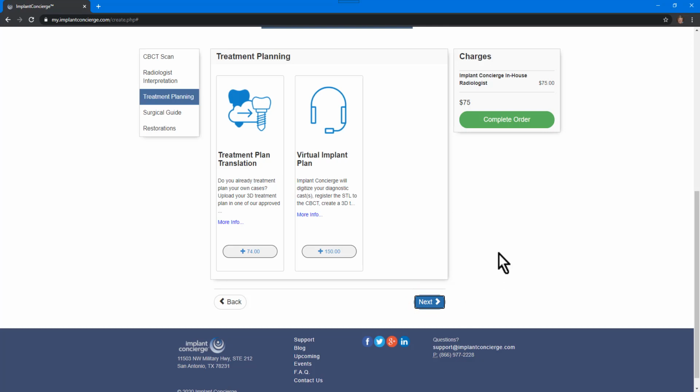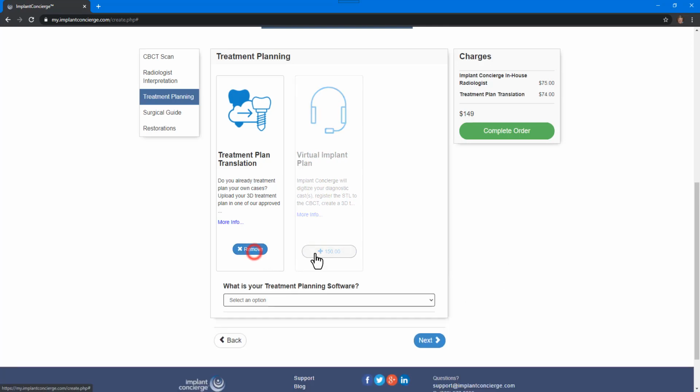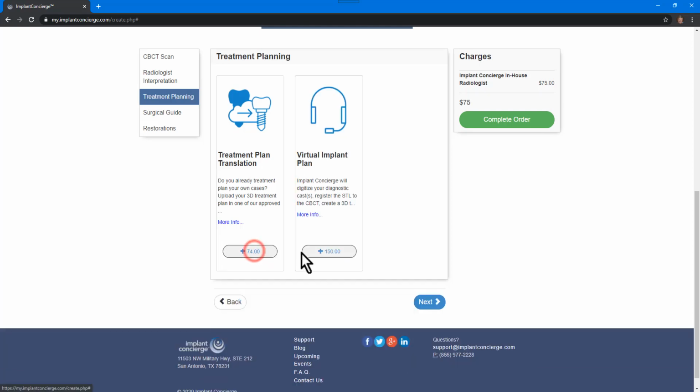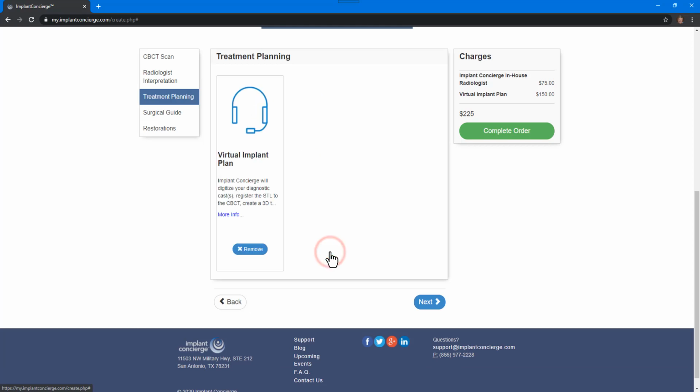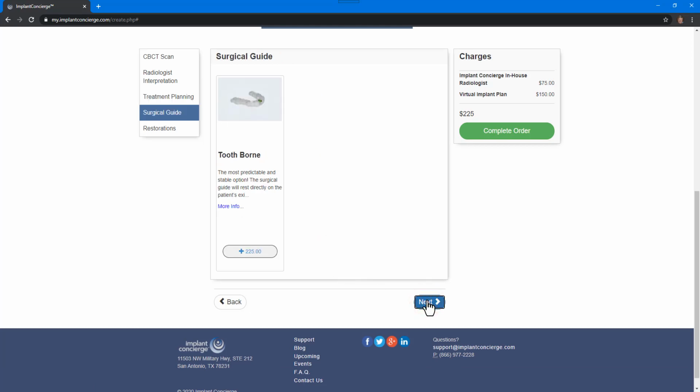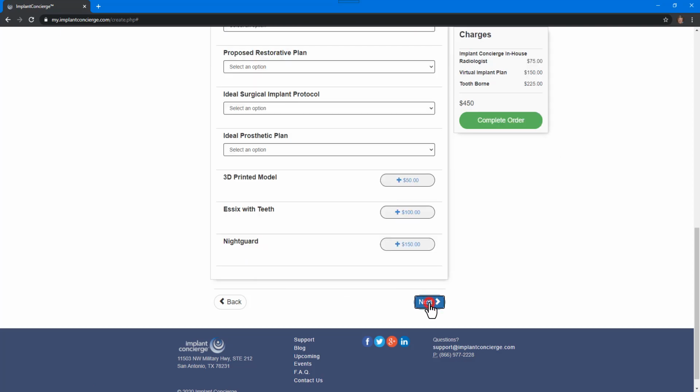For treatment planning, we can choose either a treatment plan translation or virtual implant plan, and if you choose the wrong option, click on the blue box to remove that and then select the appropriate option, and then click on Next again. For a tooth-borne surgical guide, select that and click on Next again.